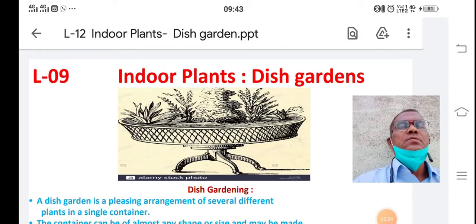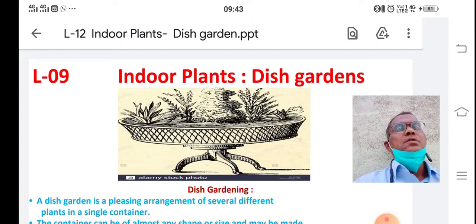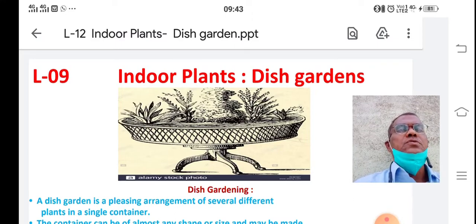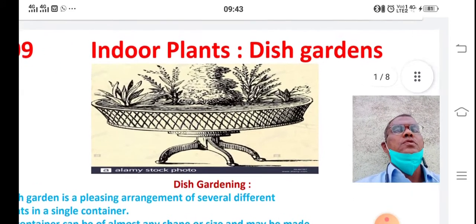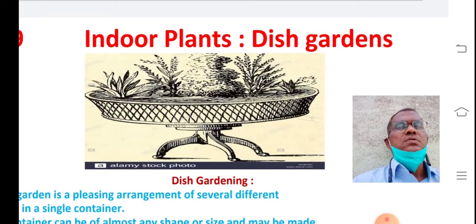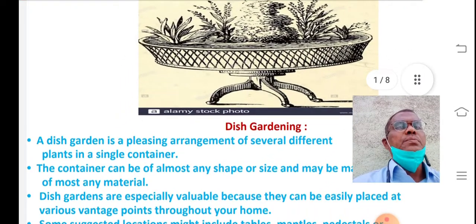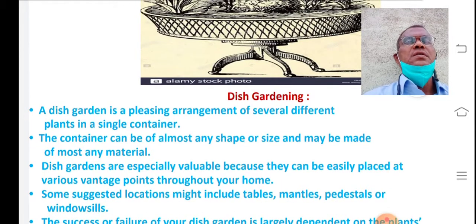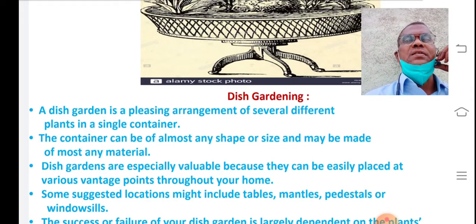So today we are observing our second last lecture, indoor plants, dish garden. We have seen about the terrarium. Here you are observing a good photograph of the dish garden. Inside the home, gardens are generally prepared for pleasure. A dish garden is a pleasing arrangement of several different plants in a single container. This is the simple meaning of the dish garden.